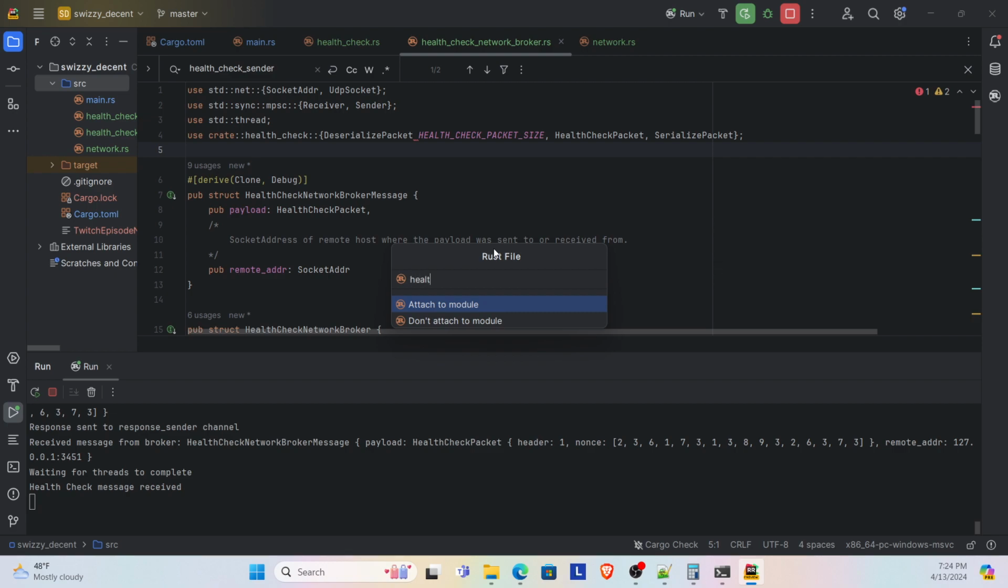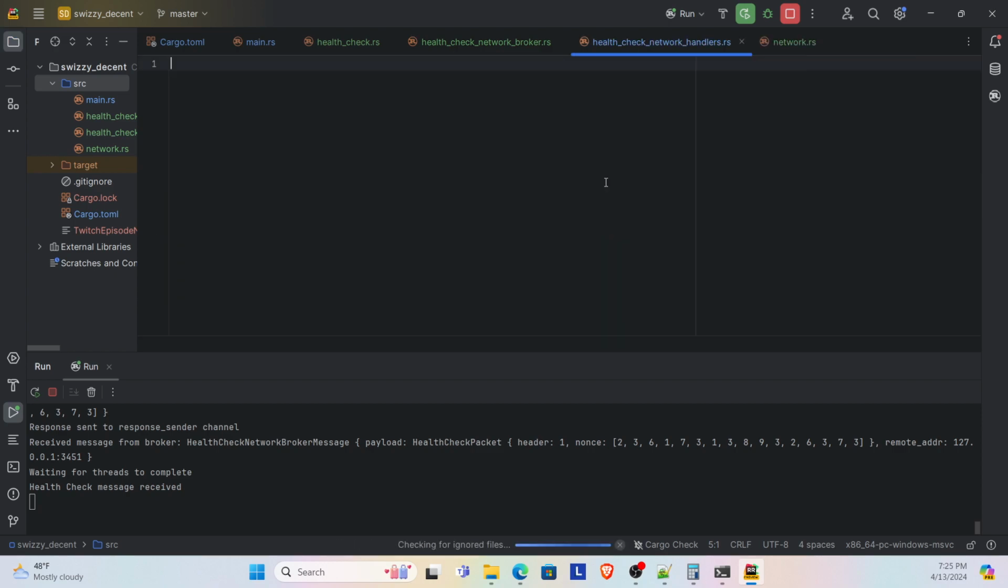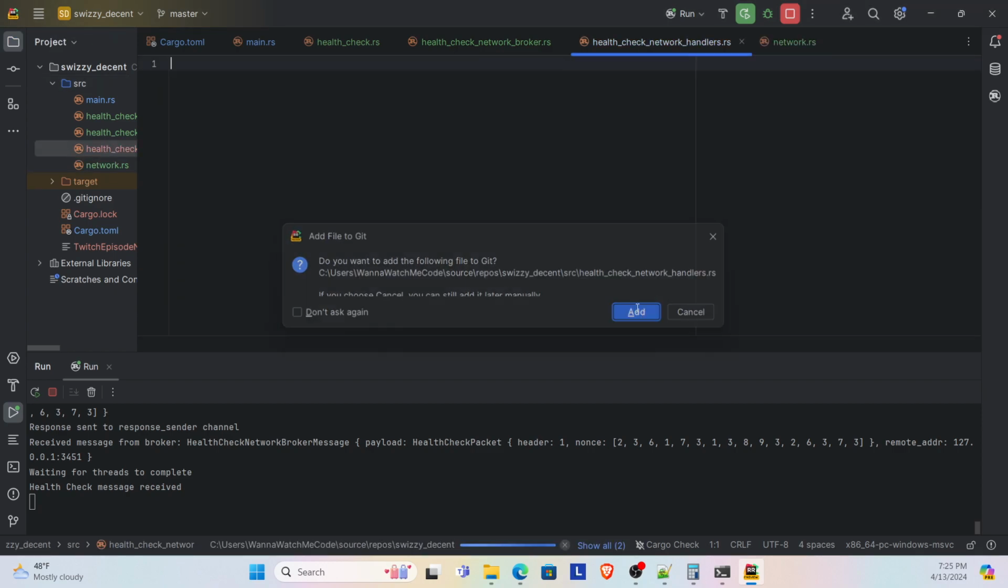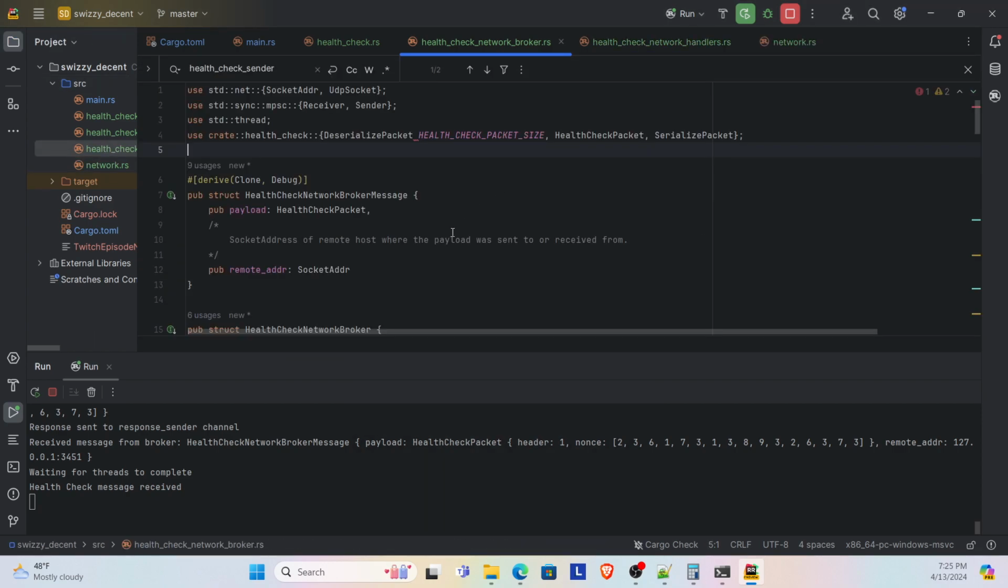So alright, let's go ahead and create a new file. We'll call this health check broker. What do we call this? I guess network broker handlers. I guess that should be good.